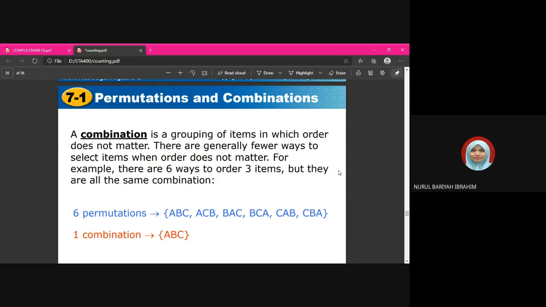A combination is a grouping of items in which order does not matter. If we want to select R items from N items where order does not matter, without any arrangement, just to select or choose the items, we will use the combination, not the permutation. There are generally fewer ways to select items when order does not matter. For example, there are 6 ways to order 3 items, but they are all the same combination.